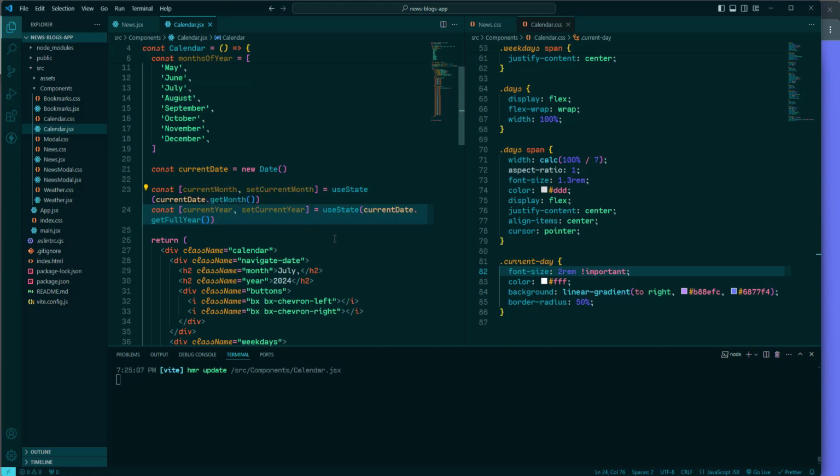The set current month and set current year functions allow us to update the values of current month and current year when the user navigates through different months and years. By setting up these state variables, we ensure that our calendar component can dynamically display the current month and year and update the display as the user interacts with the calendar.